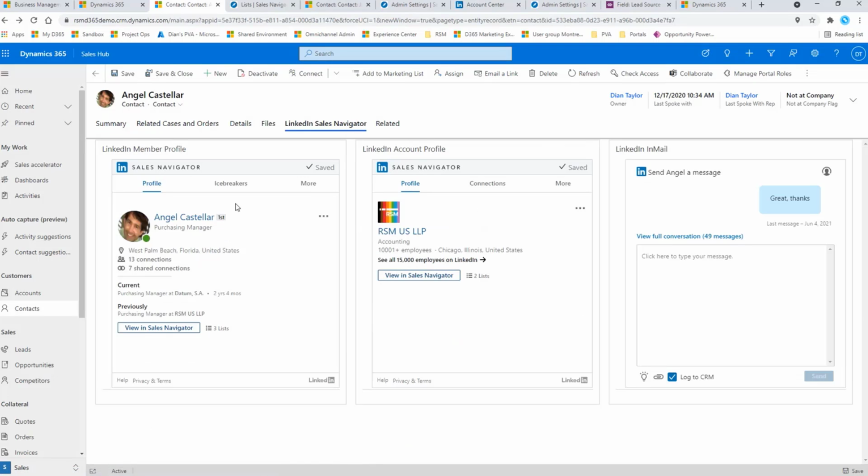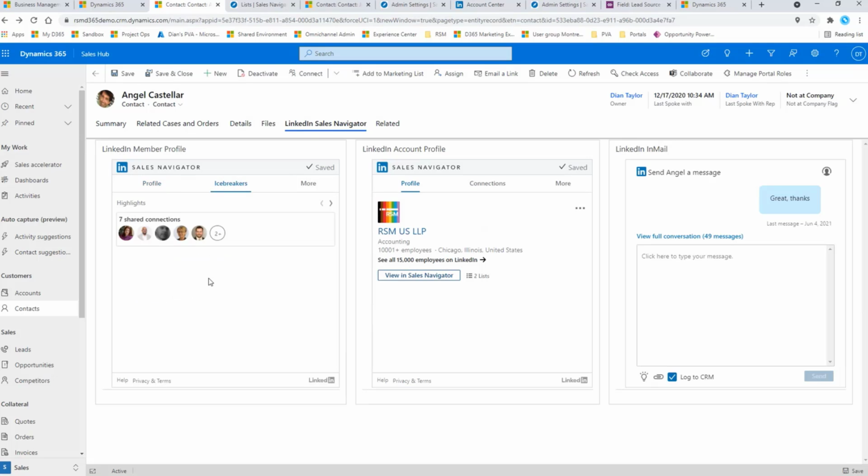Let's go back here to LinkedIn Sales Navigator. I also have the ability to look at some icebreakers, and this is really why we're using LinkedIn Sales Navigator or social selling in this context, right? I can see here the shared connections I have with Angel. We're both related to all of those folks, so I can start my conversation based on that. We both worked at RSM. He used to work for RSM, so I can use that as an icebreaker as well. And then I can see that we are in a couple of mutual groups together, so I can use that as an icebreaker as well.